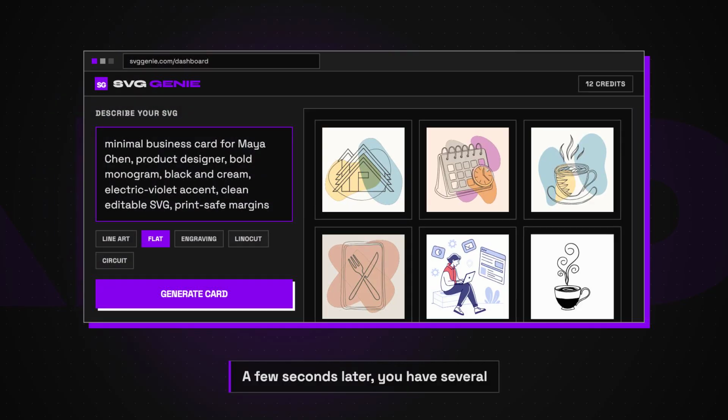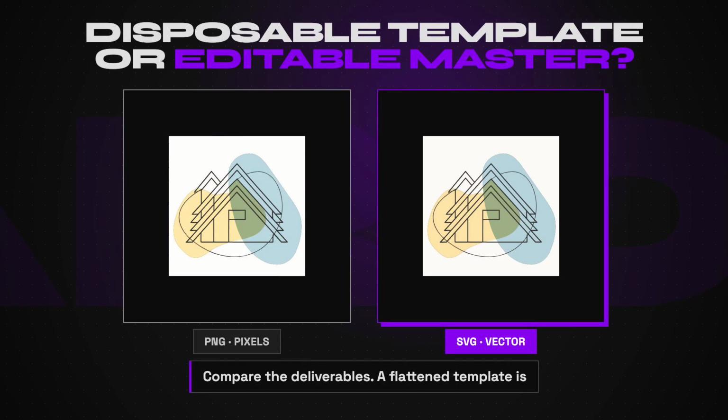A few seconds later, you have several vector directions instead of one locked template. See? The type, monogram, rules, and color fields remain sharp at every size. You can change a title, update the contact details, refine the palette, or export exactly what the printer needs without rebuilding the card.